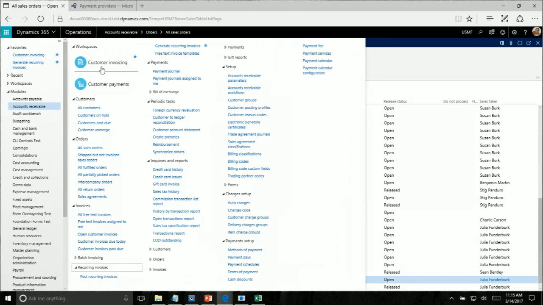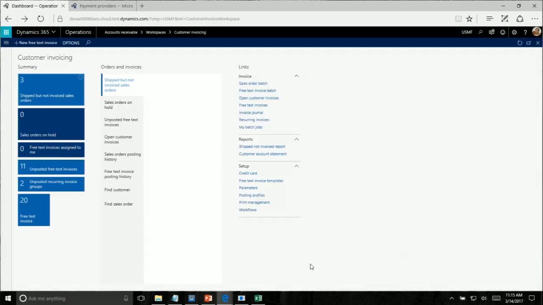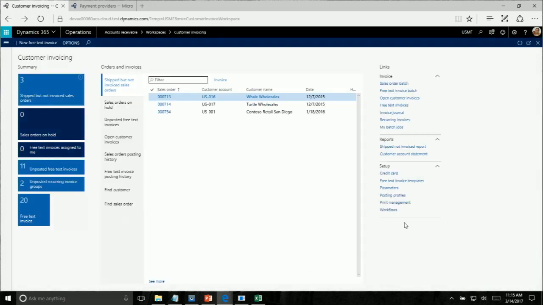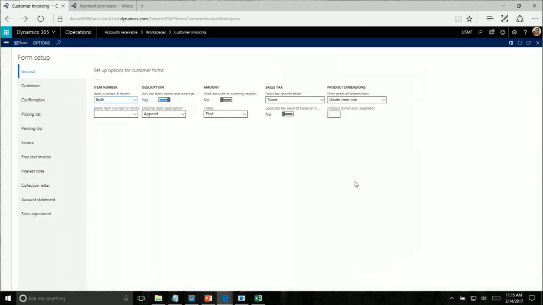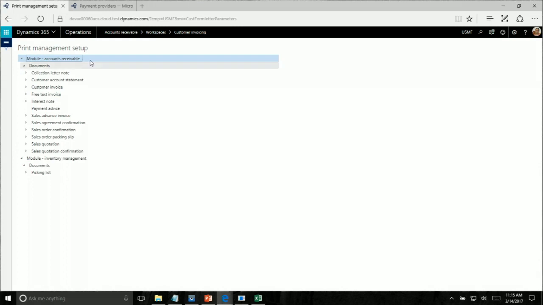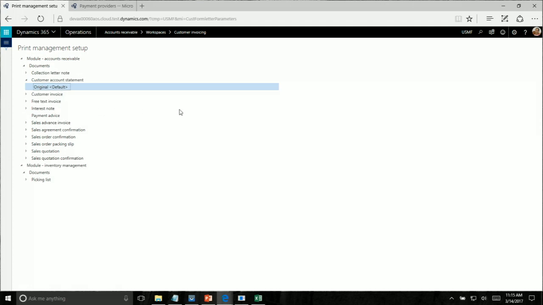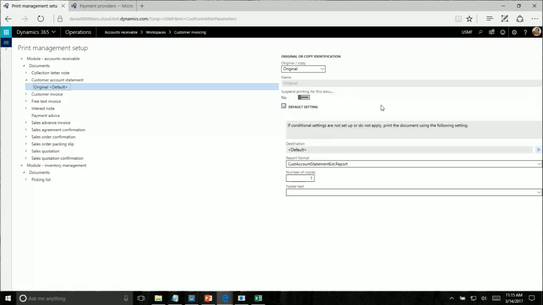And let's go to my workspace. I have a link for this right here, and I'm going to go to print management and print management. So basically, if you look at the list here, all the external documents that we ship to customers have print management settings that you can select for. So if I select, for example, the customer account statement and look at the print management settings, there are different options to choose from.